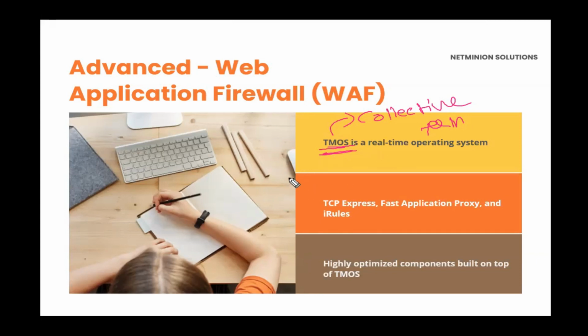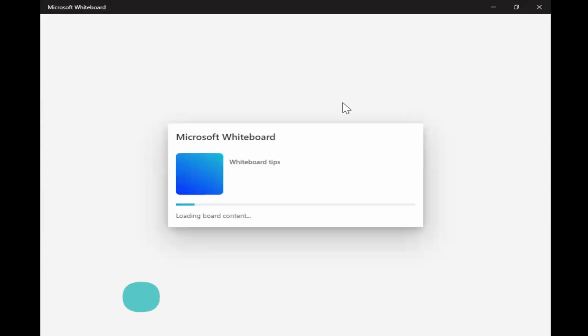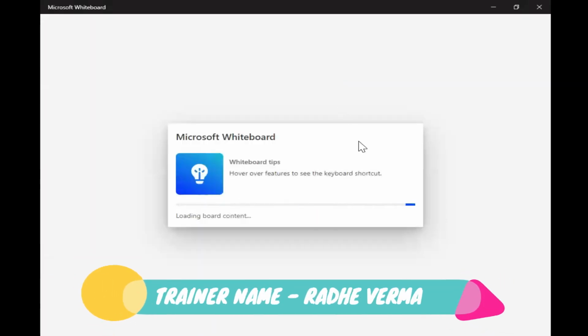So why am I discussing TMOS? Whether you talk about LTM, GTM, or ASM, all of those are using the TMOS architecture. Now, why am I focusing so much on the TMOS architecture? Let me give you two or three terms to tell you how the TMOS architecture is useful for us. Let me bring up my whiteboard.